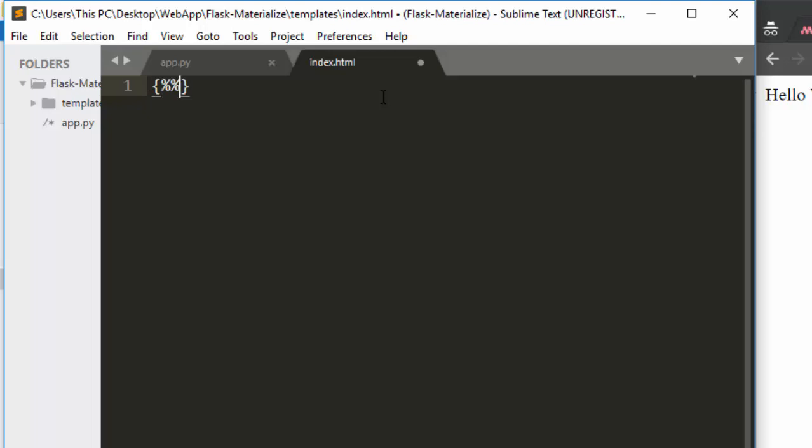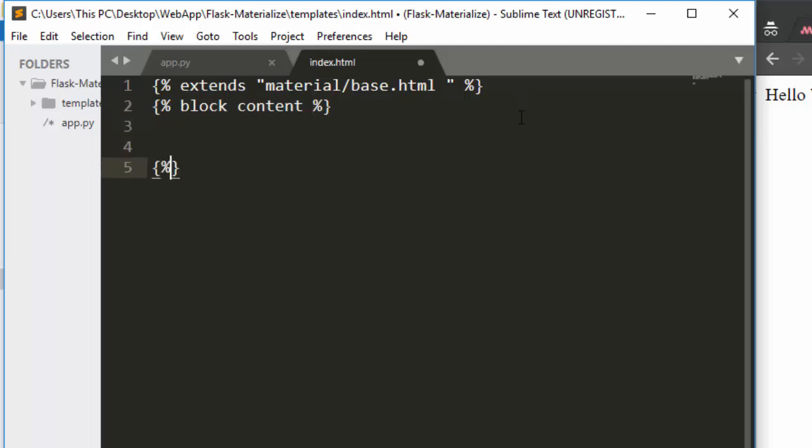So let's create a simple Jinja extends, and here we go with material/base.html. That's all we need. This is all we need to be able to use Material here. Then we're going to create a simple block content and then our end block. So whatever I want to do can be done here. It is not necessary, but sometimes if you want to include some JavaScript functionalities, you can just add our script tag here. Let's work without it and see how it's going to be.